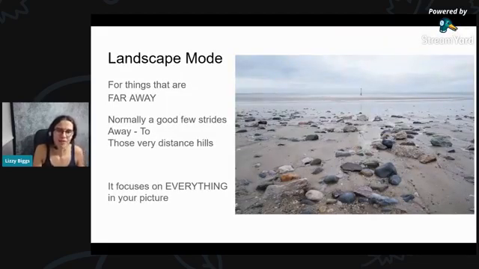Landscape mode, however, this is good when things are far away. Do you see this in the sea? This is really far away, and all these stones go out. The water's in focus still, and that post. So this is good for things that are a good few strides away.